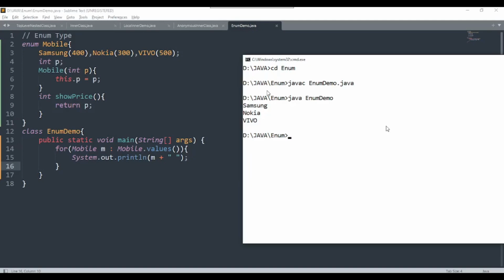This is how you can access all the instances of the enumeration by using the values method, and that values method will return an array of values, and all the array values are assigned into m one by one, and then we are printing them in the loop. This is how this program is executing, and we are getting output Samsung, Nokia and Vivo.